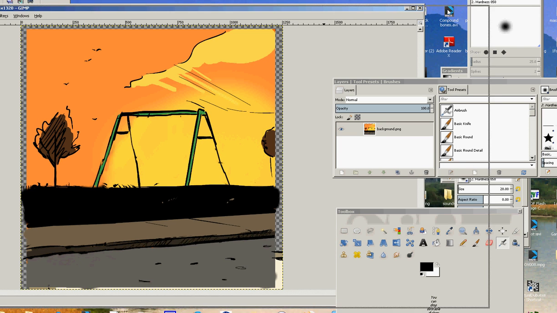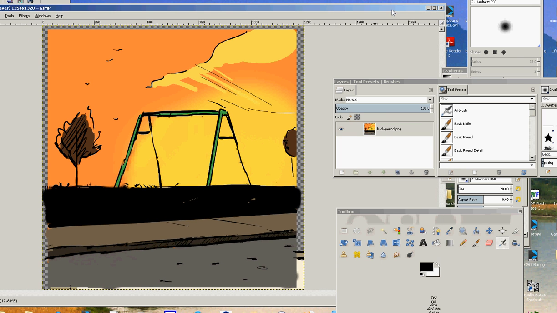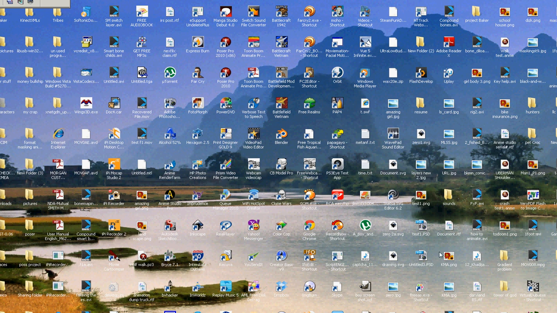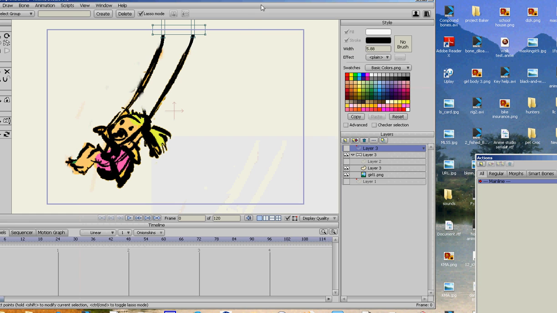That's erasing everything and filling it in with the colors to make the background look complete, or just cutting a person out. So that's GIMP. Let me close that off. The next process here is the animation. Okay, and so let me show you.